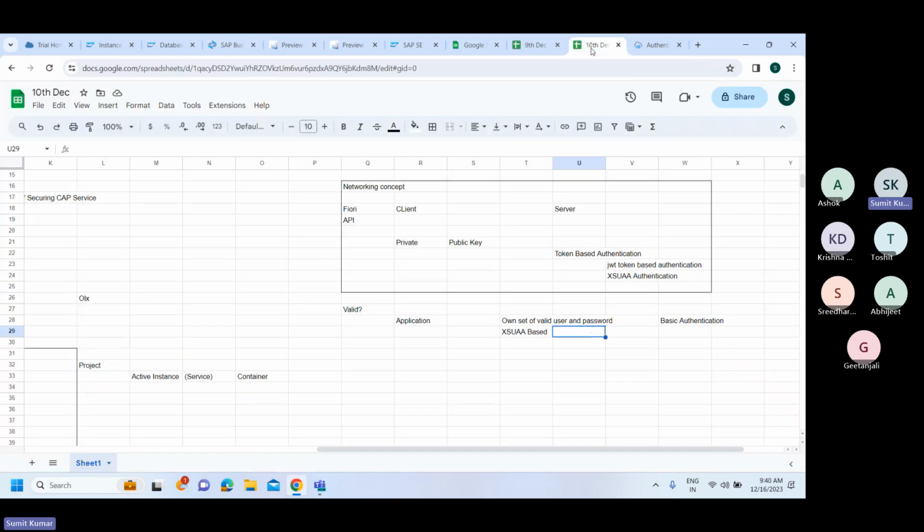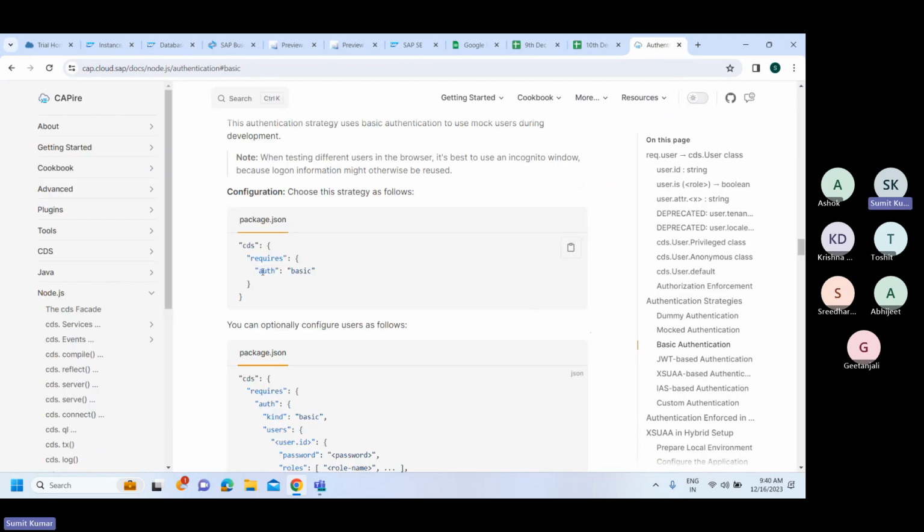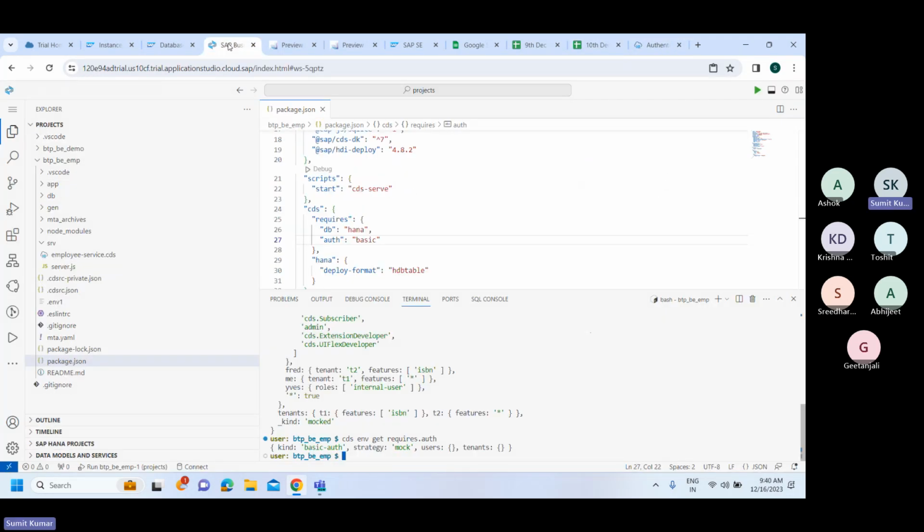Next, when we learn the XSUAA based authentication, we'll learn all the concepts of app routers, how the application can route your authentication mechanism and everything. But in a nutshell, at one point in time we are going to change this authentication mechanism from basic over here to XSUAA, and that's where your application will serve that particular purpose. Currently, I'm saying there is a basic user authentication I would like to go with.